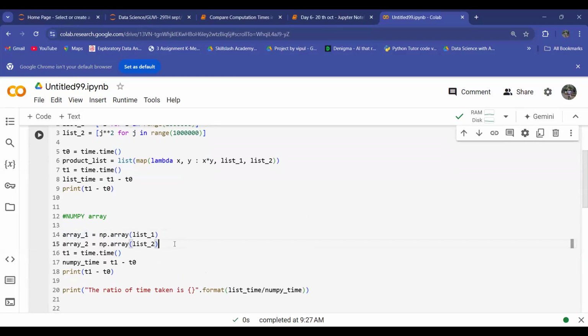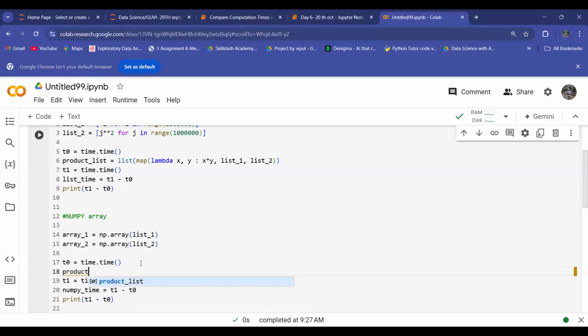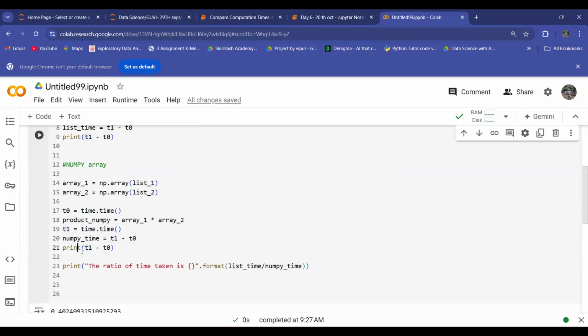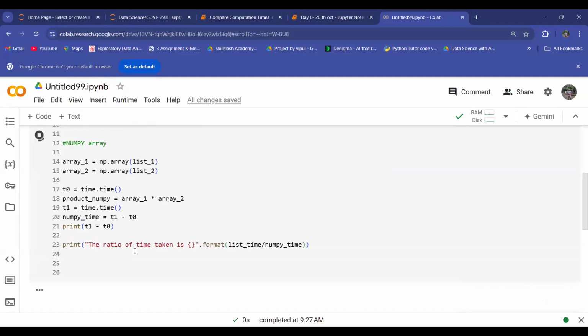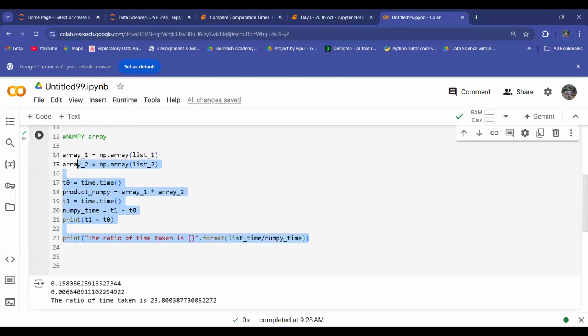After this, I should write down t0 here. Time, it will calculate t0. Then I should do the product of this, because we are interested in calculating the time required to multiply these two numpy arrays and lists, right? So that is missing. That's why it was not giving us the correct answer. Then t1 is equal to time.time. The numpy time I have already defined over here. And I'm going to print t1 minus t0, perfect. This will give you the output, which should be at least 23.80. I'll explain this.